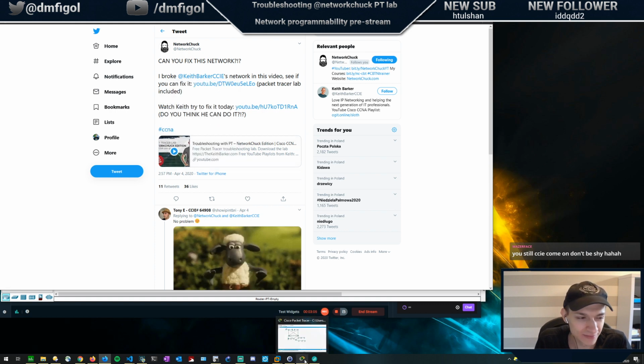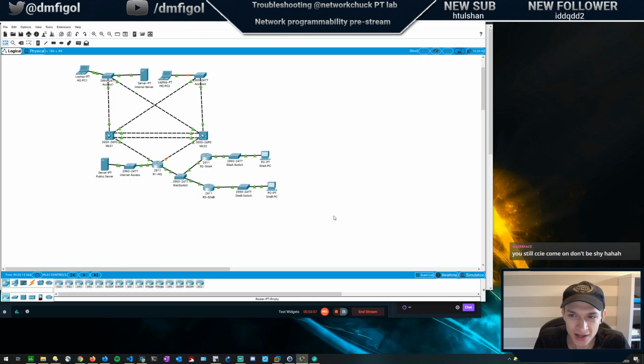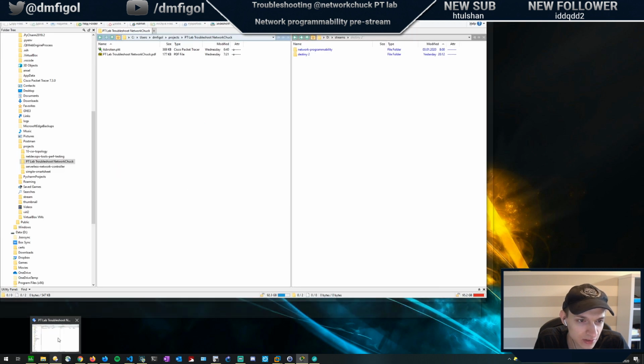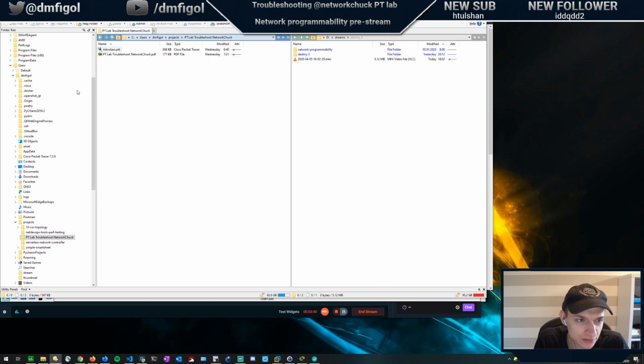So yeah, this is the lab. The only thing I did with this lab is there was a background image with NetworkChuck. I removed that because it was really hard to see the network topology. I'm so sorry, Chuck, but I had to remove that because I couldn't see anything here. That's the only thing I did. I didn't even check if I can log into the devices or anything. I simply don't know, so we'll be figuring it out live.